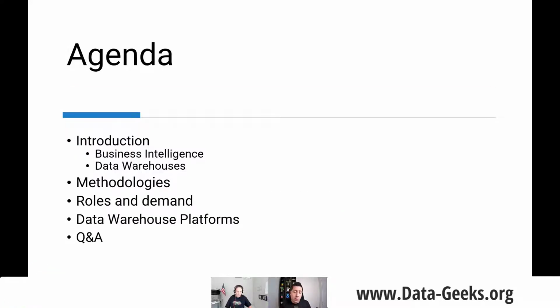As I mentioned before, the agenda for today is some key concepts of BI and data warehousing. Then we'll go to methodologies. We'll talk a little bit about roles and the demand in the market. I feel that some of you will find that information useful. And finally, we are going to review some data warehouse platform architectures and assess them to see if they meet our data warehouse definition.